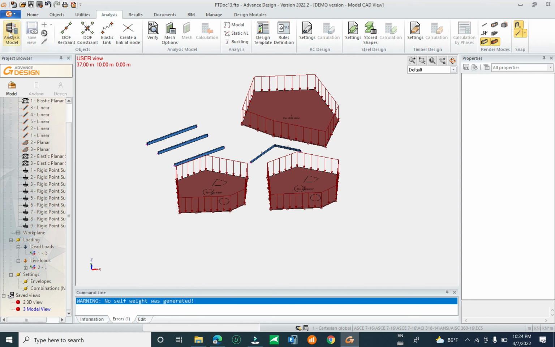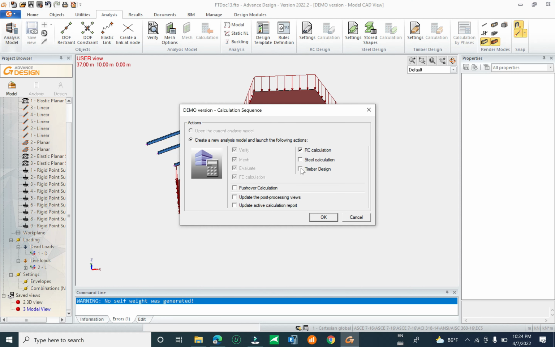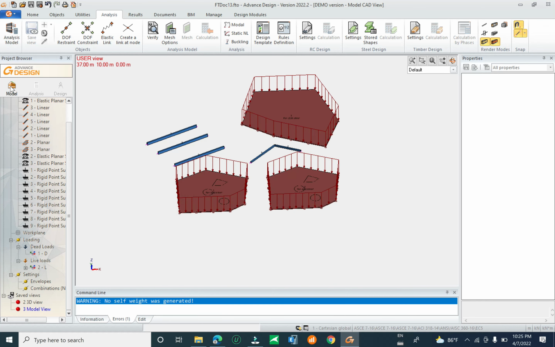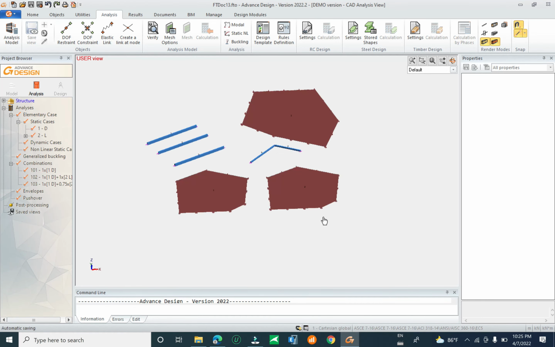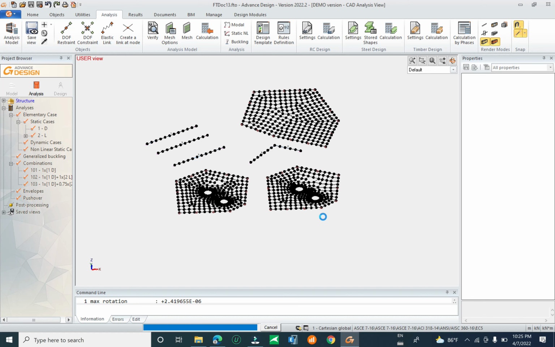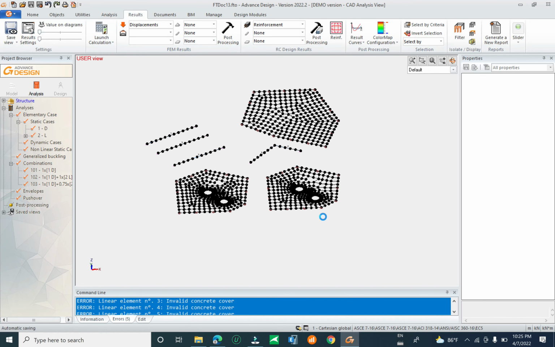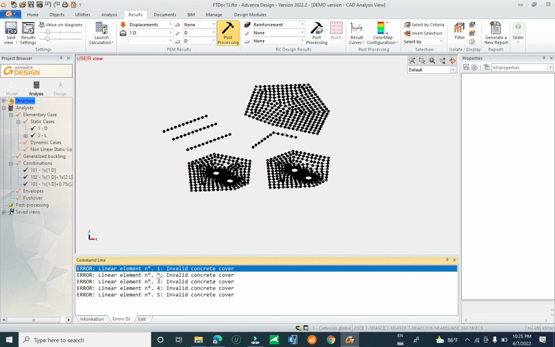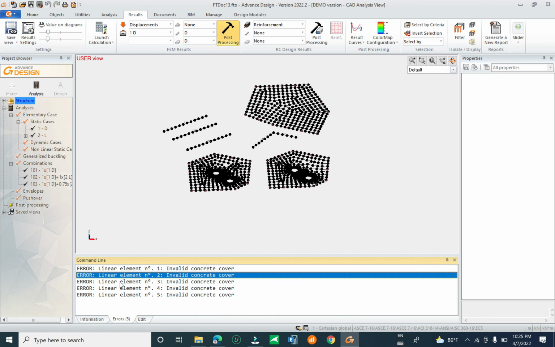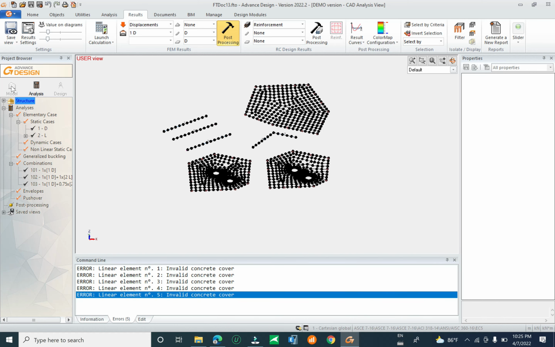and come back to analysis. Click on analysis model and click on OC calculation. Or another way, you can click on the analysis tab directly and click on the OC calculation. Click on OK. Now you see here the warning appears. Error linear element 1, element 01, invalid concrete cover. You can change the concrete cover, and for linear elements 2, 3, 4, 5, you can change the concrete cover.